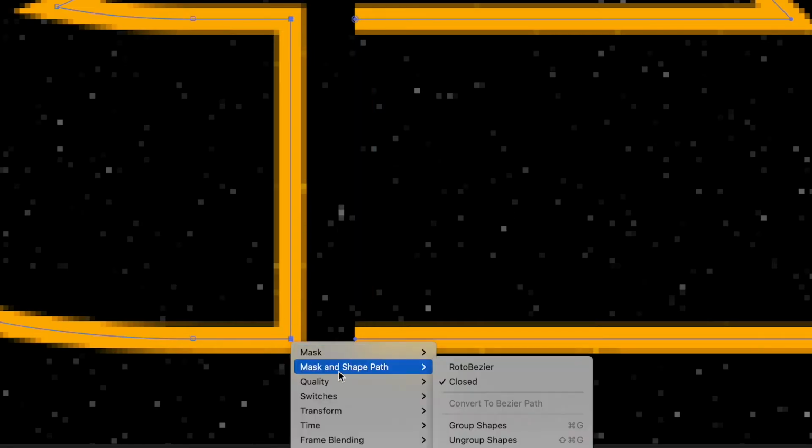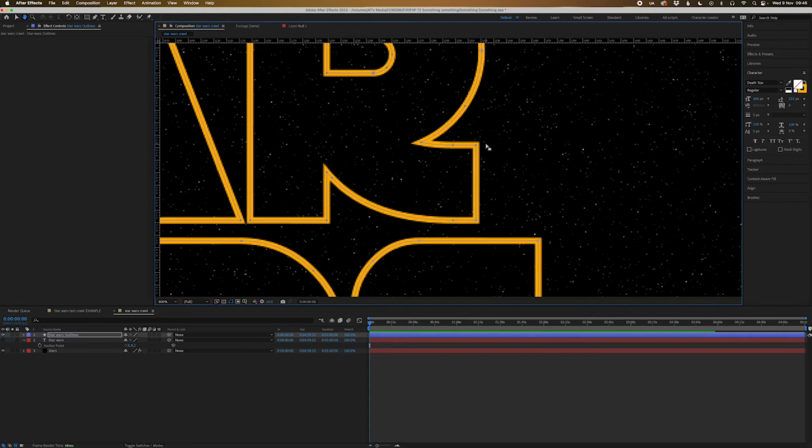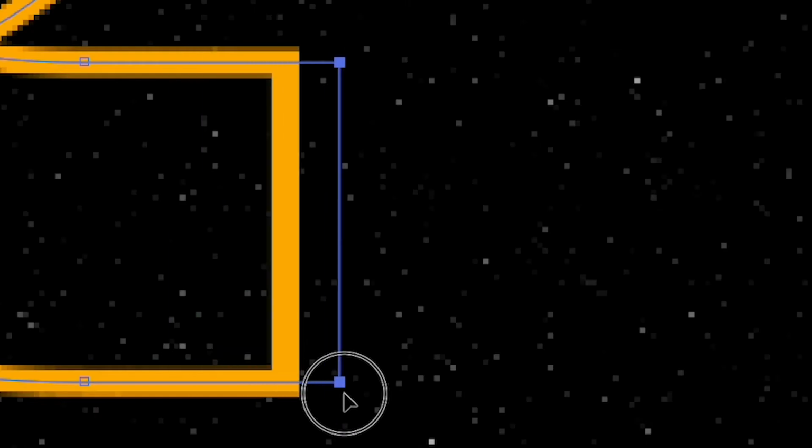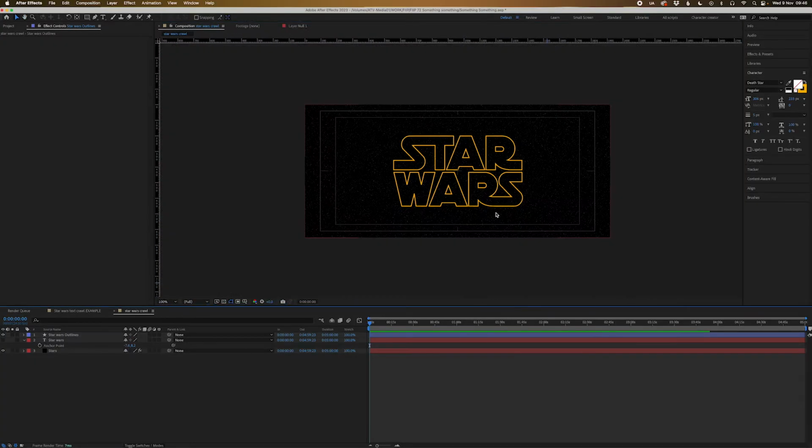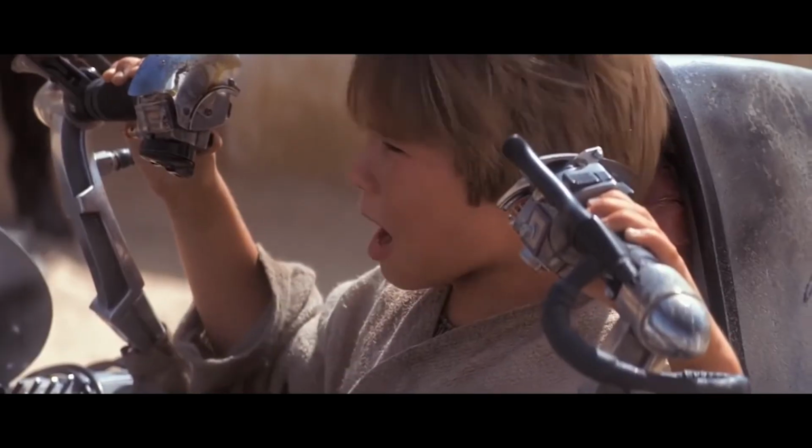Mask path closed. Again, select these two. I'm holding shift to select multiple points at the same time. And then you can just drag these across again. And the last one is just this one. And you just drag that one across until you get there. And that is a pretty good facsimile of that logo.